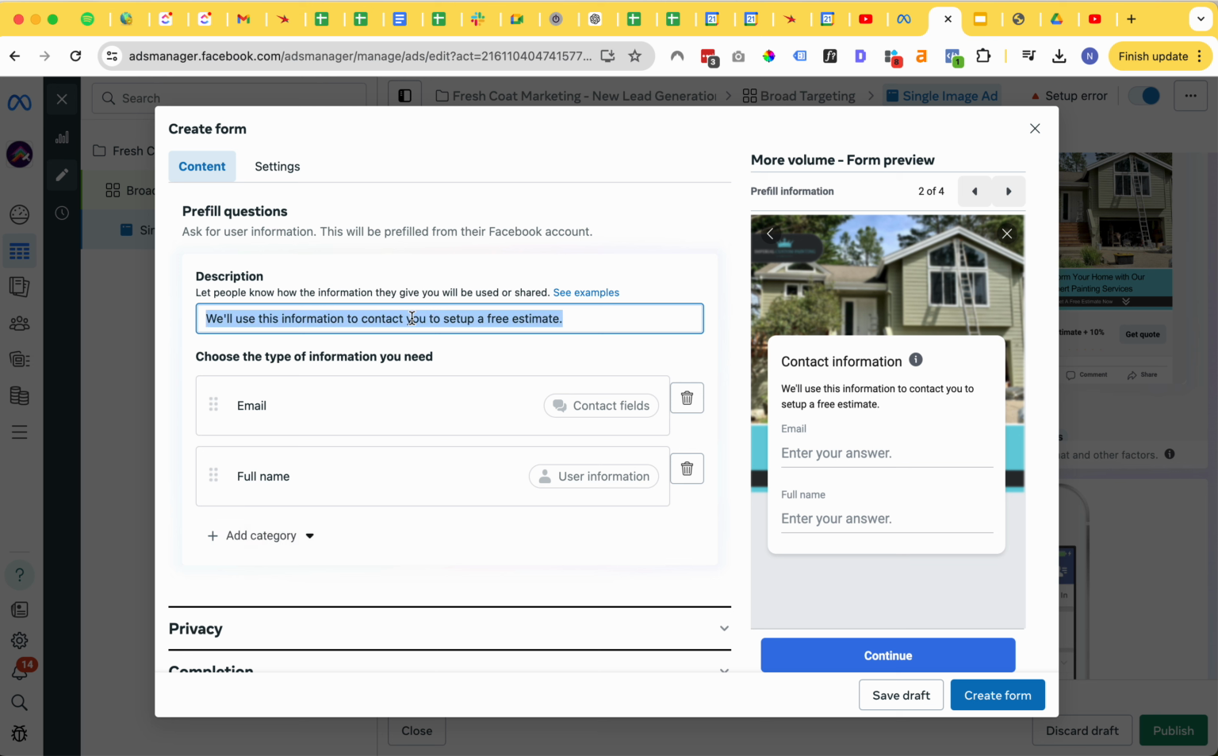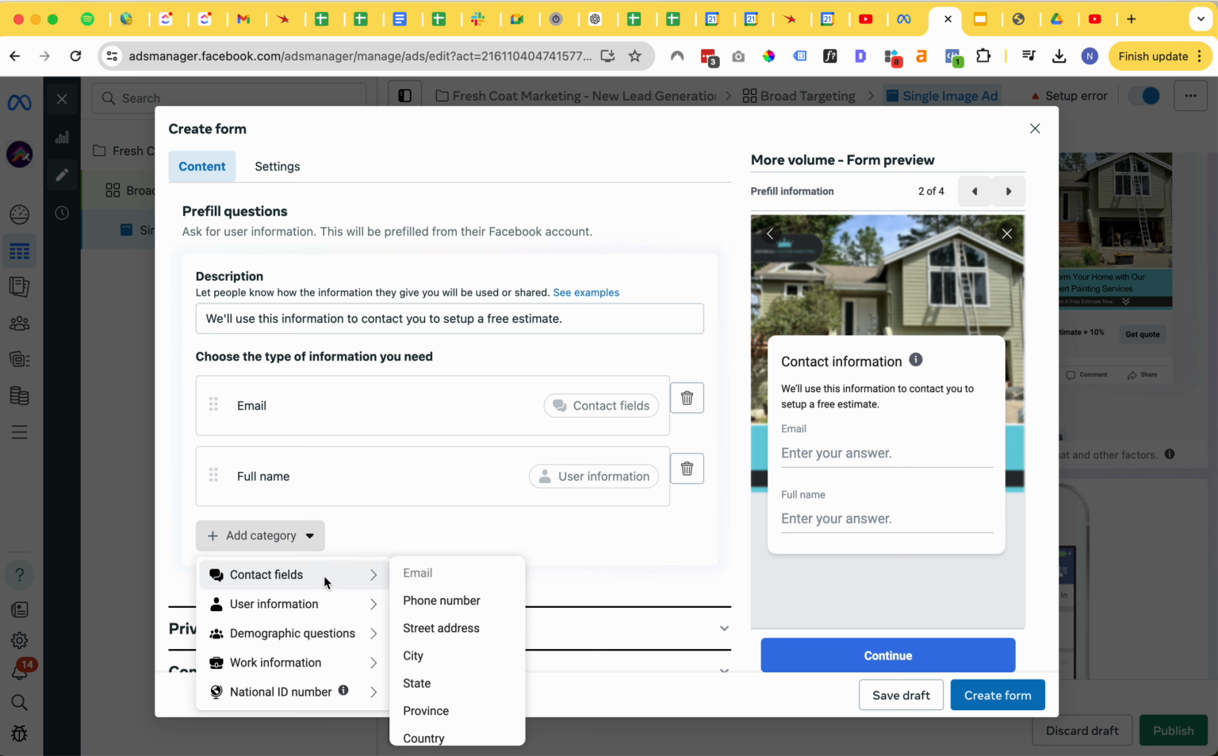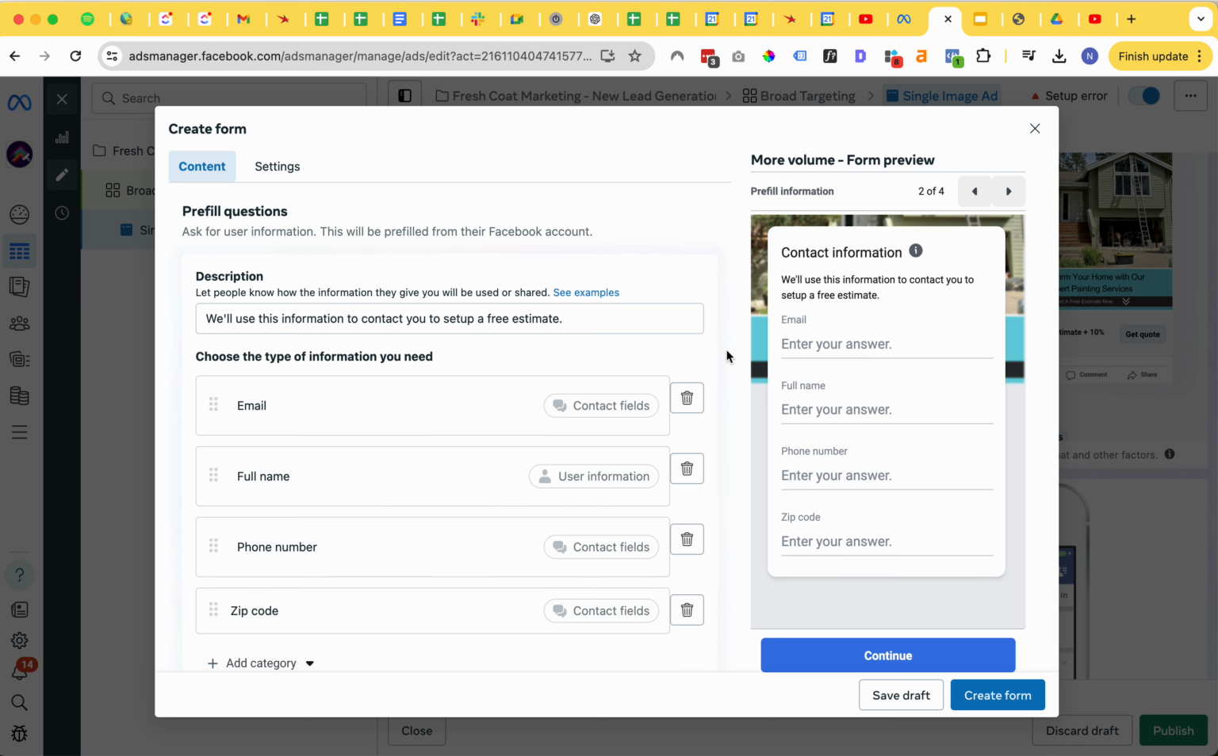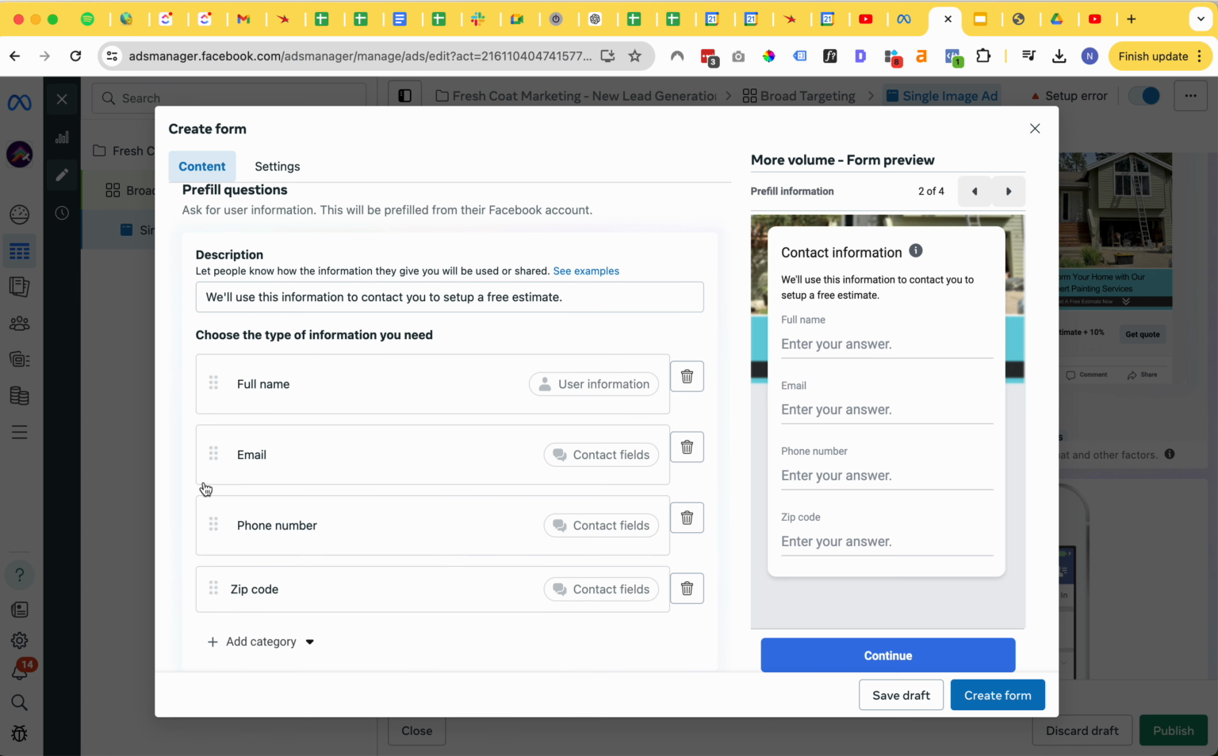Okay, so we want to tell them that we're using this to set up the free estimate. So email is good, full name is good, but we also need their phone number. And then oftentimes I also ask for the zip code here. And then I put the full name up here, boom, and then that looks good.